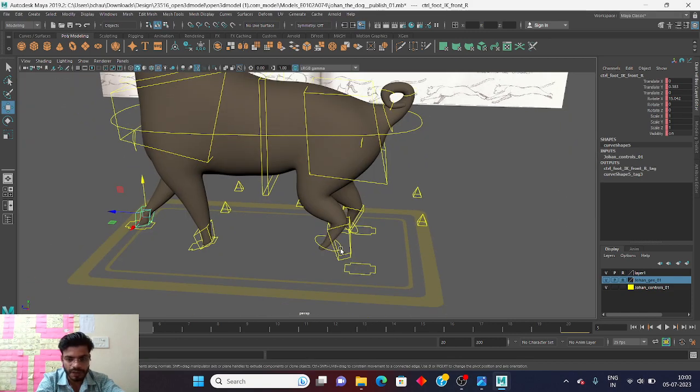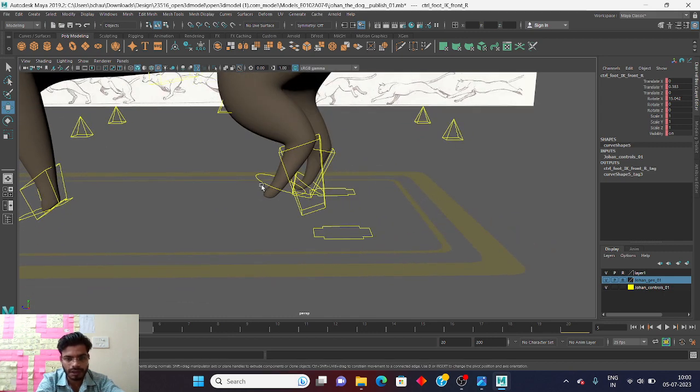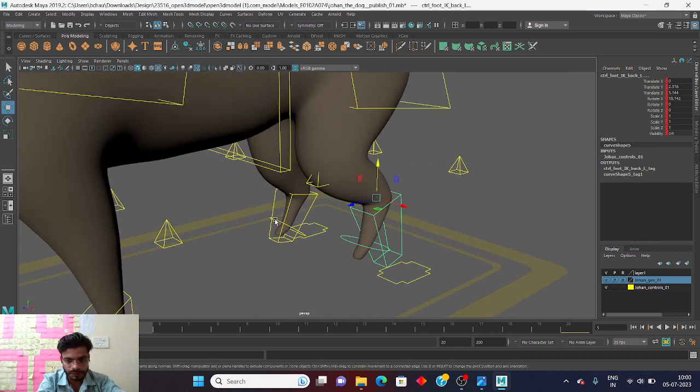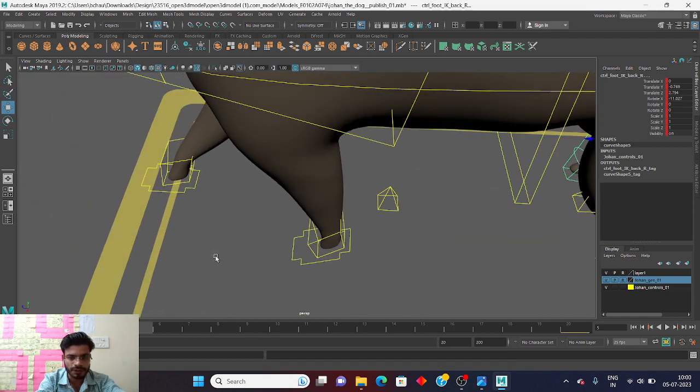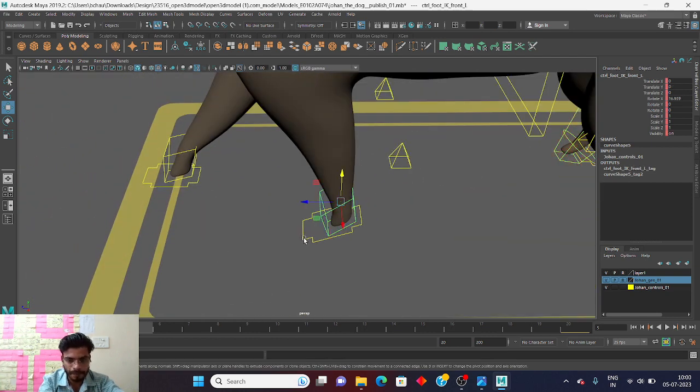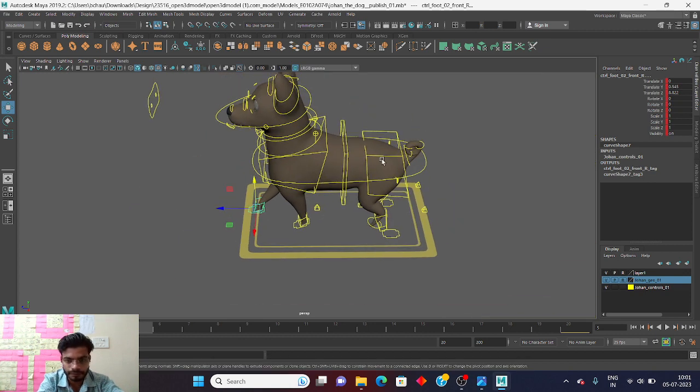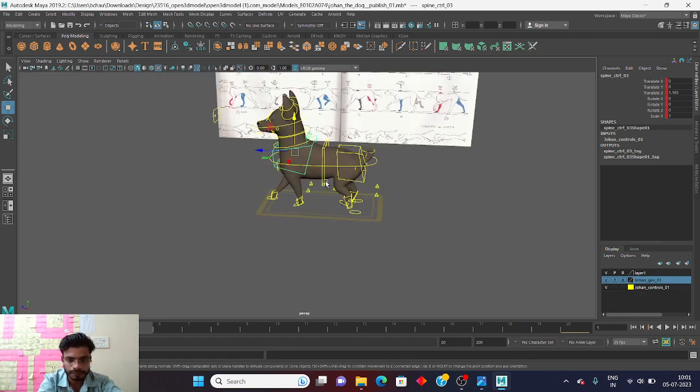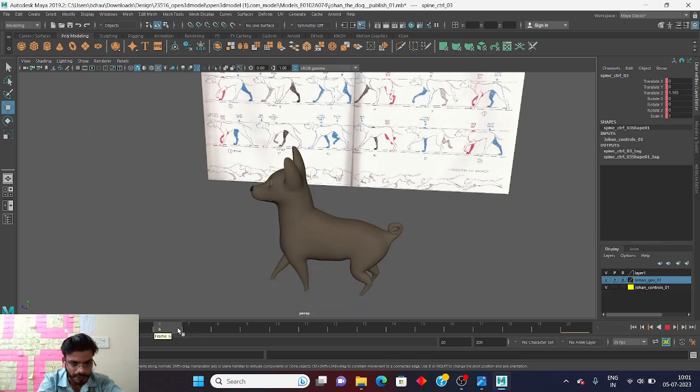Just come to the perspective to add keyframes on all controllers, child and parent. This hierarchy must be there. Other than that, it won't be the proper key to the character controllers. Now come to the seventh frame.